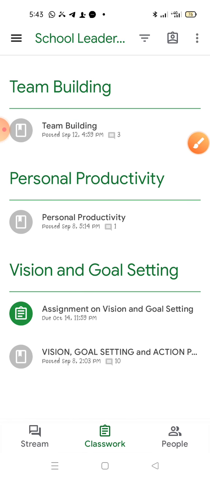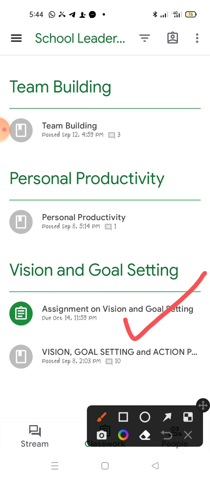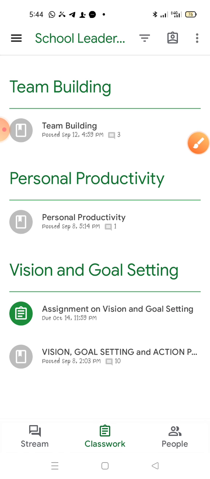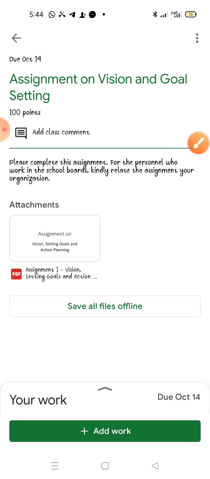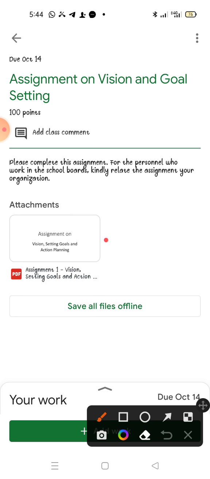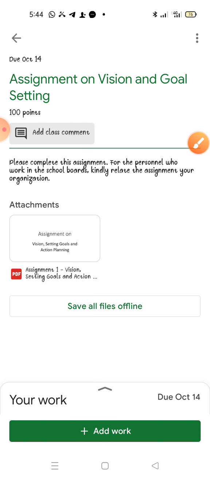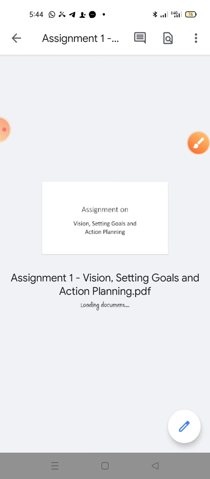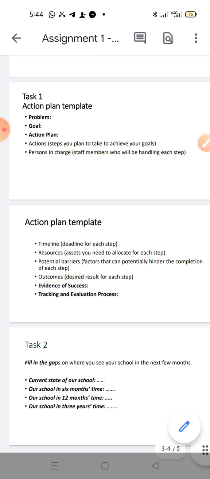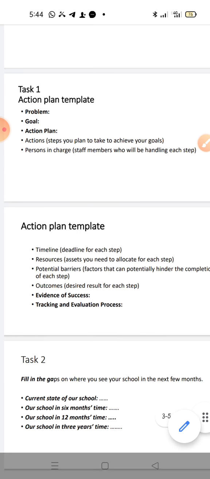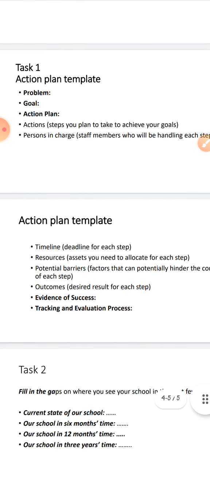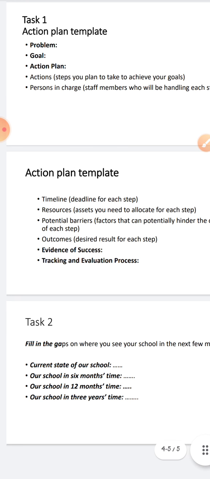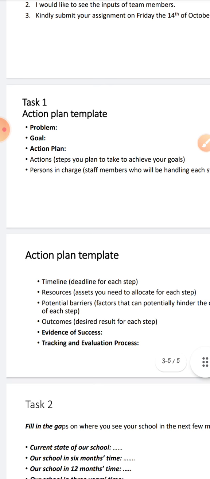So under classroom, the first assignment we were given was this assignment on vision and goal setting. So tap on the assignment, and this is the file for the assignment. Tap on the file as well, and it brings up the assignment given: action plan template, action plan template 2, and the second task, current school, like this. We've all read the assignment.